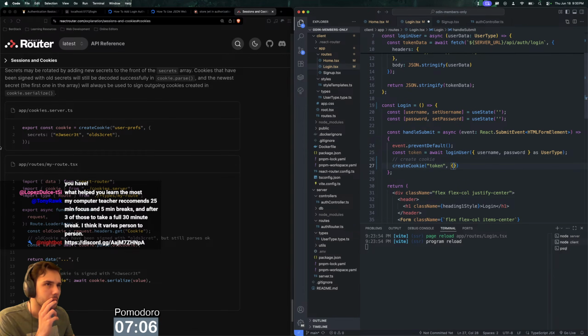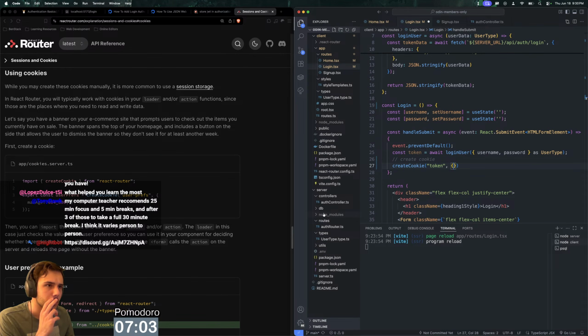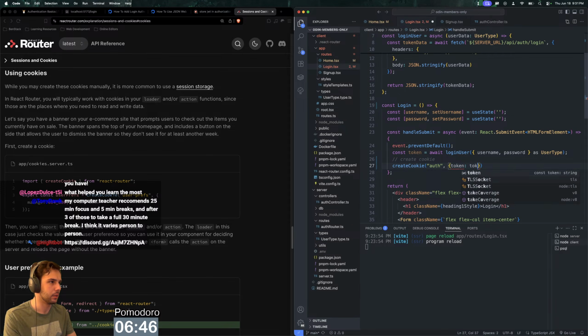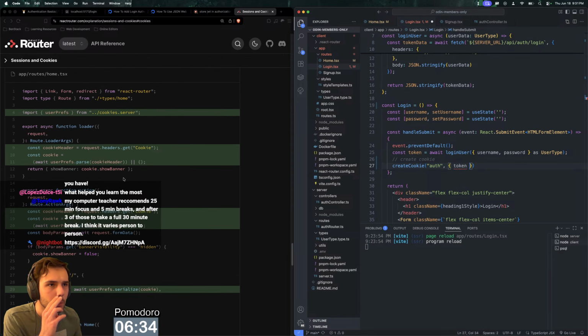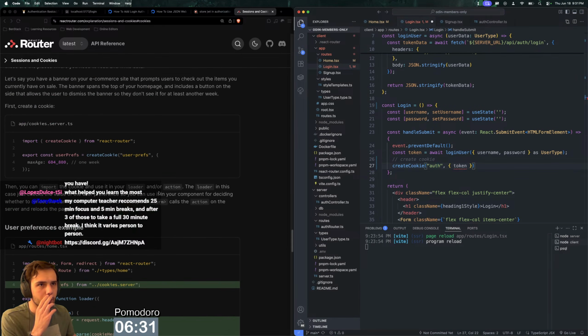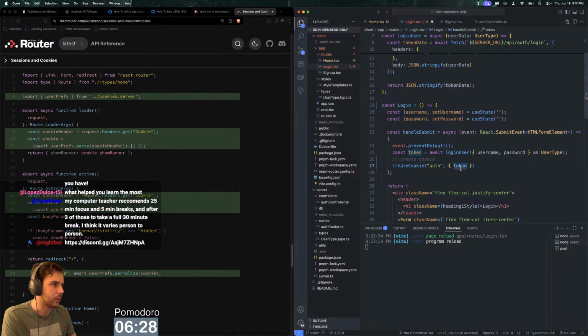I guess we could just write it and see what happens, and look at it. So let's do this then. Let's say we can even call this authentication, just auth even, and then we'll say token is token. Actually, just this. Object literal may only specify known properties, and token. Oh, okay, so there's only known properties. Oh, I see. Okay, so these are the actual properties. I see. So this isn't the data. So where's the actual data stored?